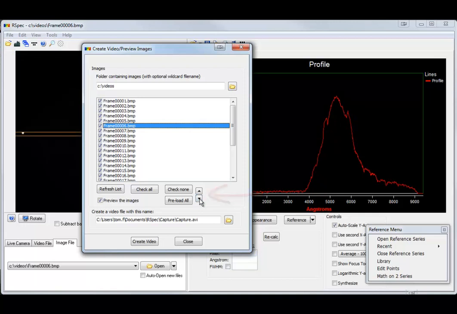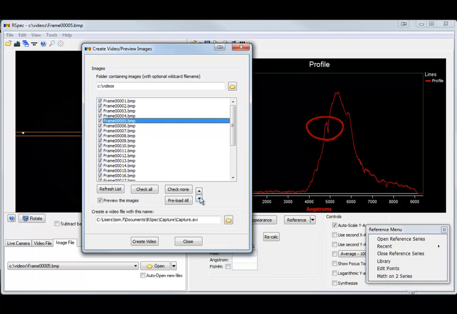So the process here is to step through looking at the profile on the right. For example, see how shallow that hydrogen absorption line is there? Let's compare it to the previous frame. And the previous frame is much deeper. Now this is a qualitative evaluation today.